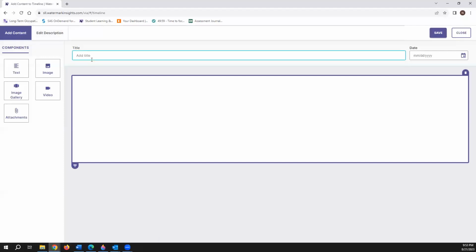Next, students would type a title for the timeline entry into the title text field. They can add a time and date to the entry by clicking the date field and choosing the pop-up calendar. From there, students would click a component type to place in the timeline entry. Component types include text, a singular image, a gallery of images, a YouTube video, or attachments. We will go through a few examples.